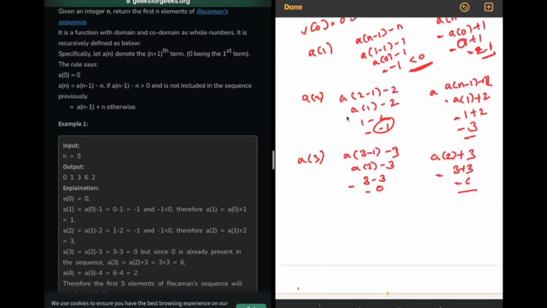Now consider a of 4. I need to check for a of 4 minus 1 minus 4, right?